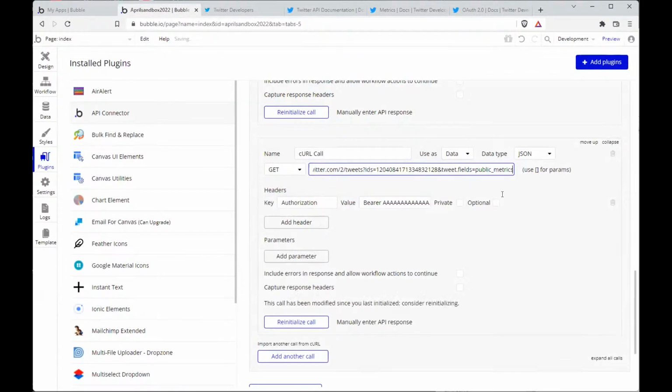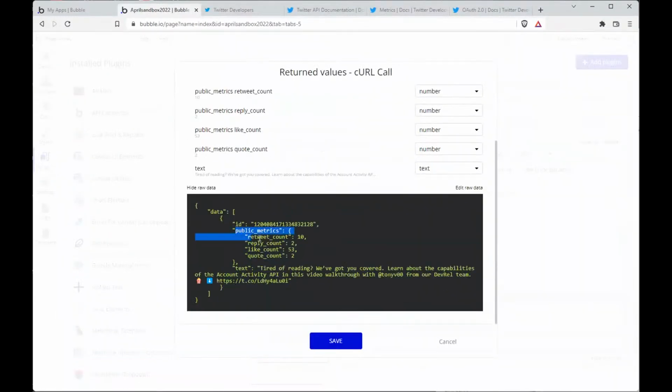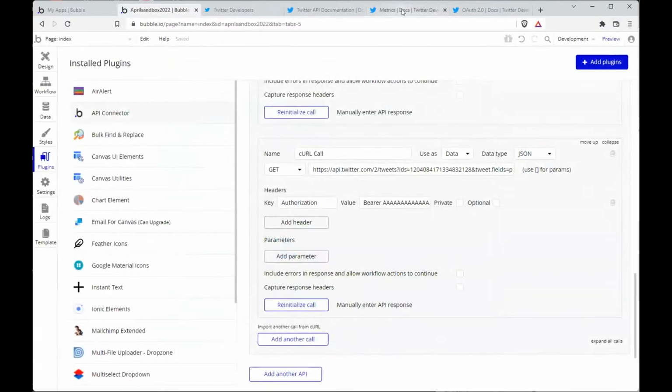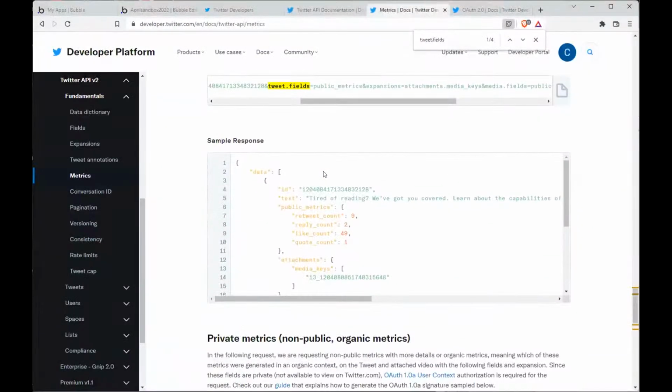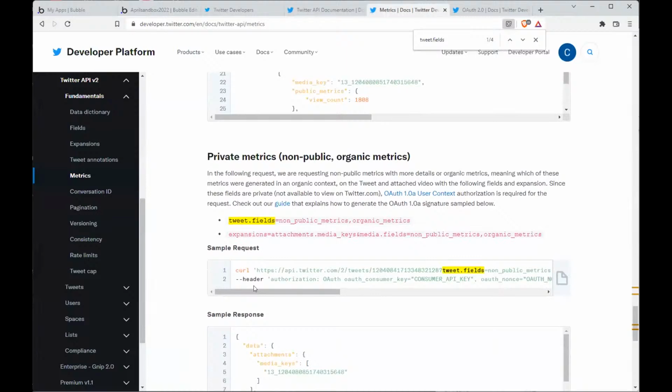And so we can actually show you here, if we just reinitialize this call, now we're just getting the public metrics and we're not actually calling any of that attachment information. And so this is hopefully nudging you in the right direction to show you what you're expected to pass into these URLs. Twitter does have it at least pretty readable, I would say.